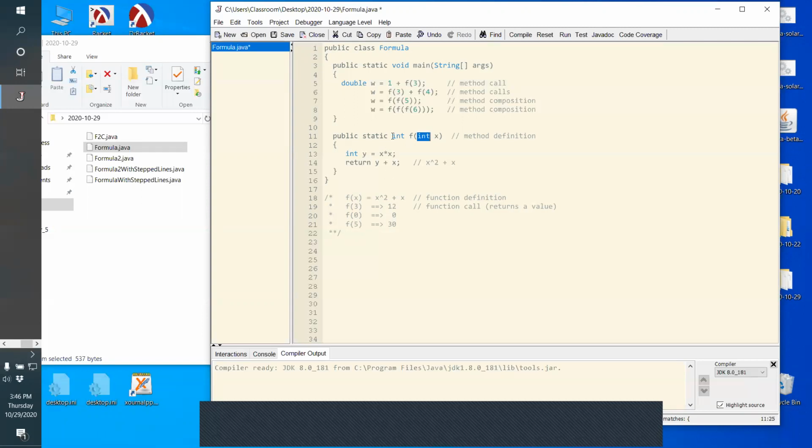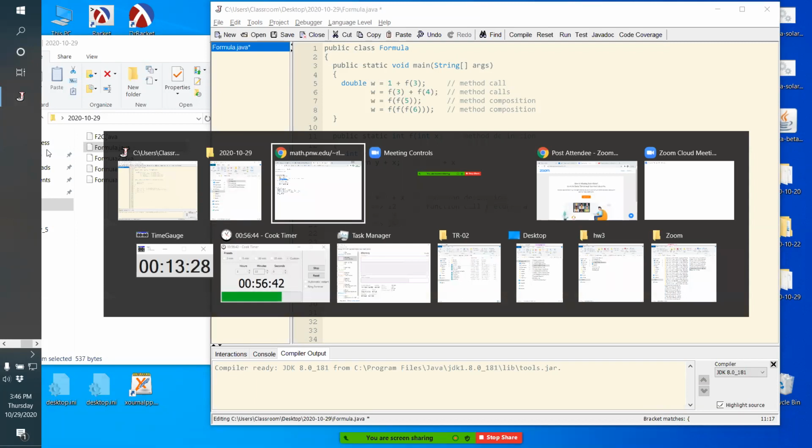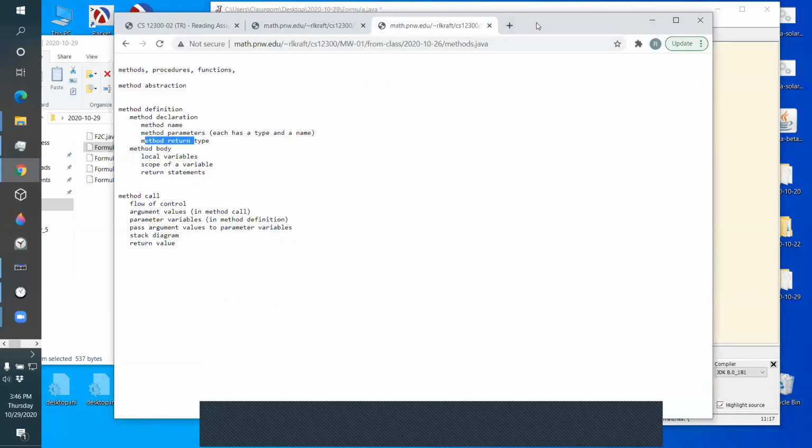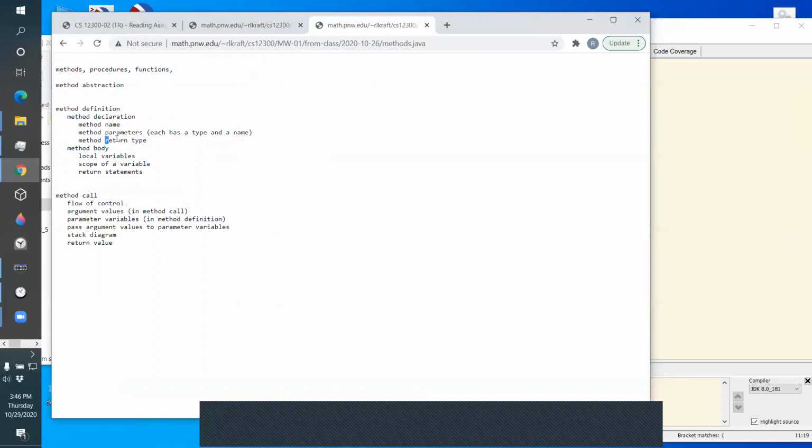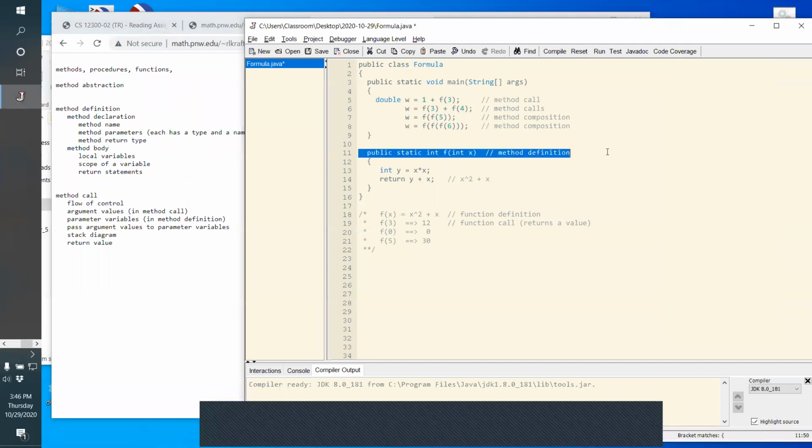Then I tell you what kind of answer it's going to give. This is what we call the return type. So in our list of words, over here's the list of words. This thing here that's sitting in front of the function name is the return type. See, this line is called the function declaration. This whole thing is called the function definition. This first line is the declaration.